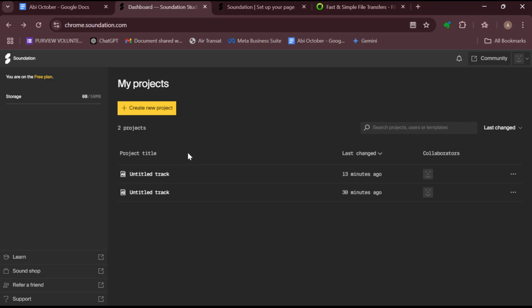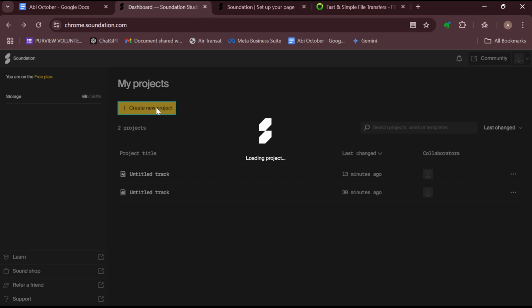So the first step is for you to log in to your Soundation account, and then once you're logged in, you're brought to your dashboard. Once on your dashboard, the next step would be for you to either create a new project or to select a project that you can work with. All right, so for me, I'll just create a new project in order for me to add auto-tune. By selecting create a new project, you'll be taken to the projects page where you can now add an auto-tune.